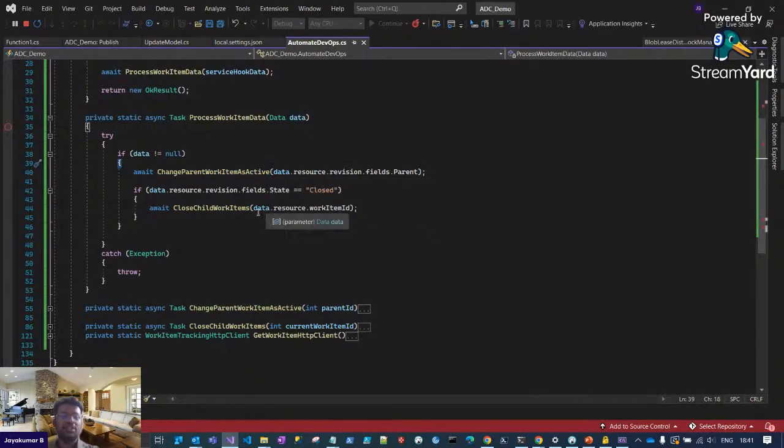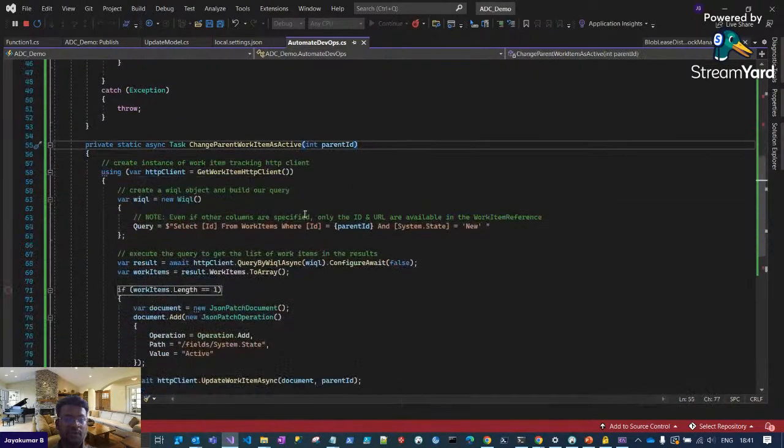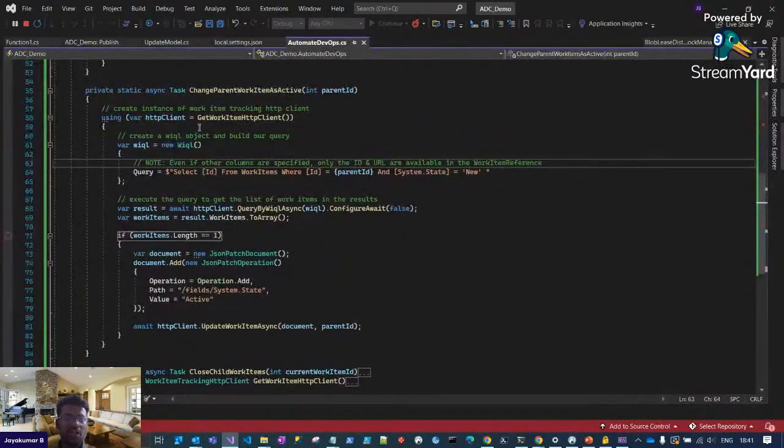And the next one is, when I mark the parent as closed, my child work items also need to be closed. That's going to be our second task. So that's why I have created two things. I'm just opening the first one. The code is not very complex.